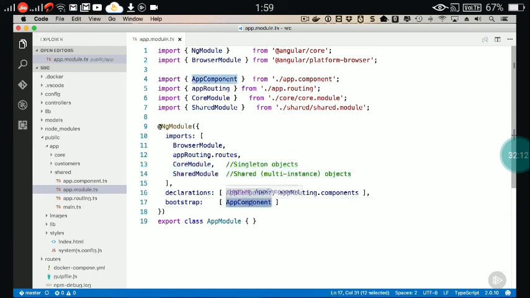So we declare everything, we bootstrap the root component, and that kicks things off. Now let's take a look, though, before we wrap up here, at some of these shared and core module features, as well as the routing. So let's first go kind of a top-down approach. Let's go into the routing.